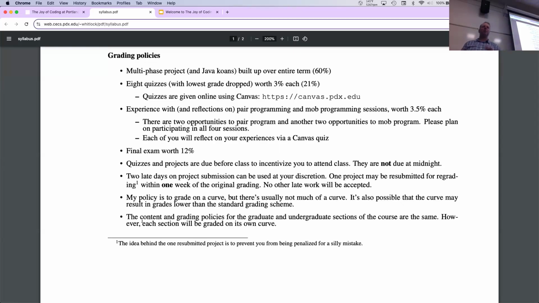We'll talk more about this in a couple of weeks, but the pair programming and the mob programming sessions are evaluated not on your code that you write. I don't really care about the code that you write. It's more about your experience. And to capture that experience and reflect on that experience, there's essentially a quiz. That's not a quiz. It's a reflection. So you'll answer a couple of questions about your experiences with pairing and mobbing.